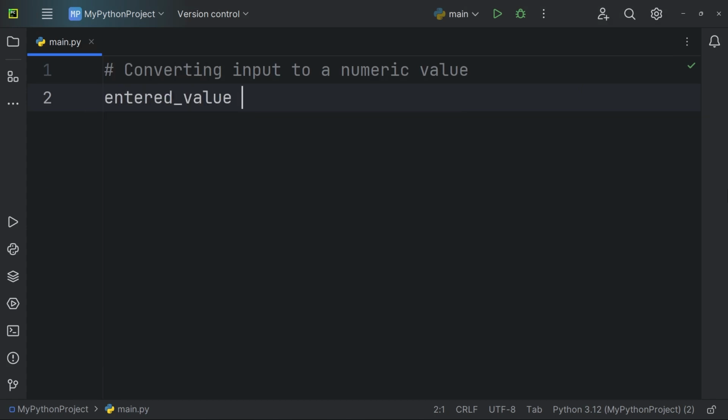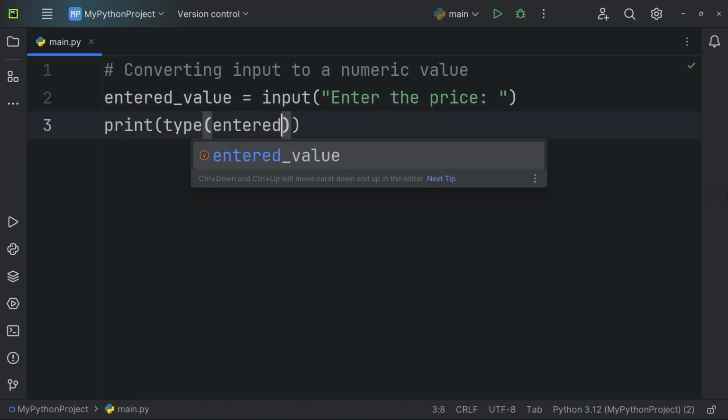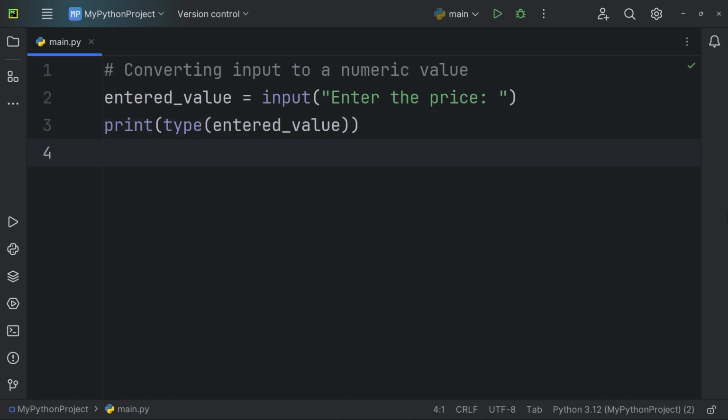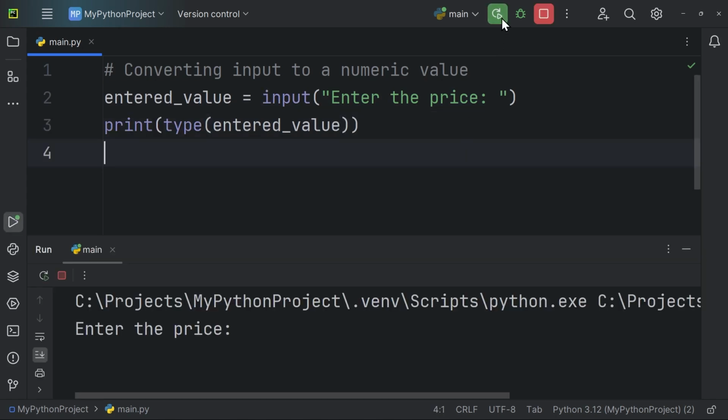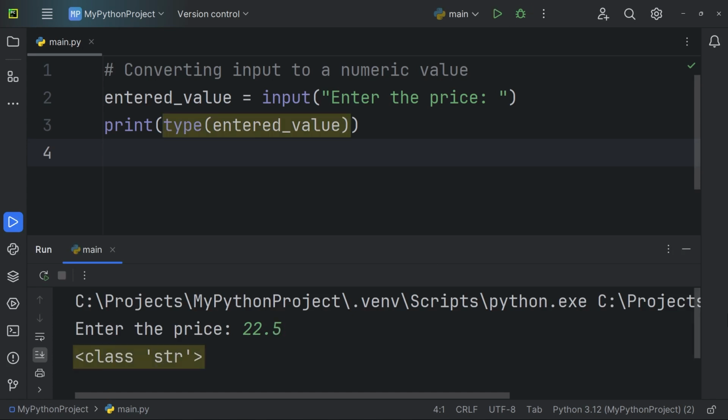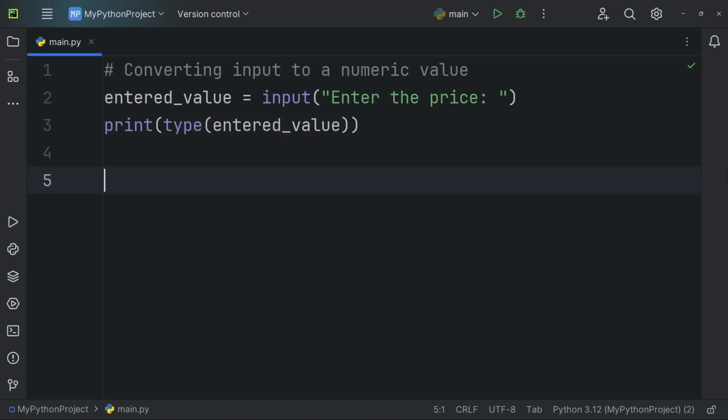entered_value = input("Enter the price"). This line takes a value as input for the price. To check the type of the entered value, we use the type function. When we run the program, it prompts for input. After typing a value, we can see that the input is of string type because the input function always returns a string. Since we can't use a string directly in calculations, we need to convert it.